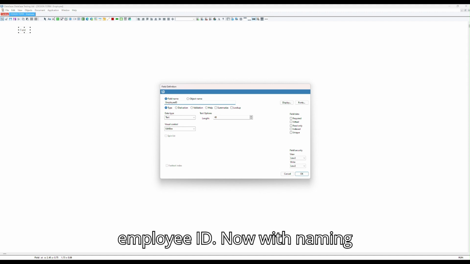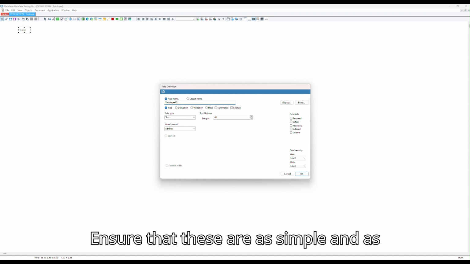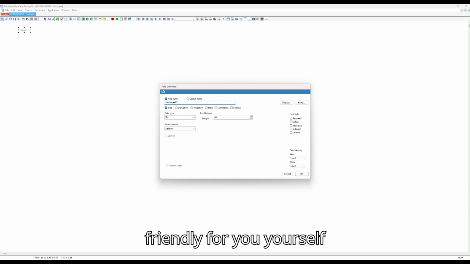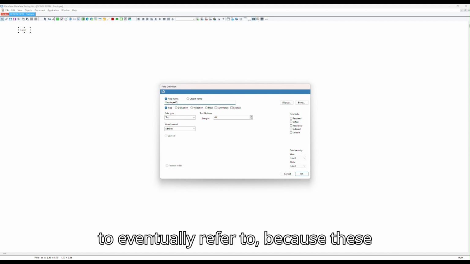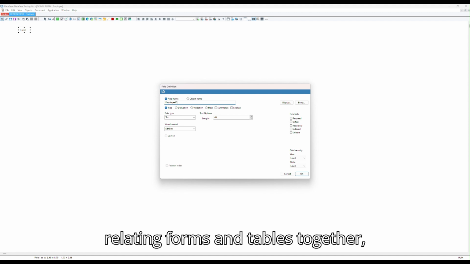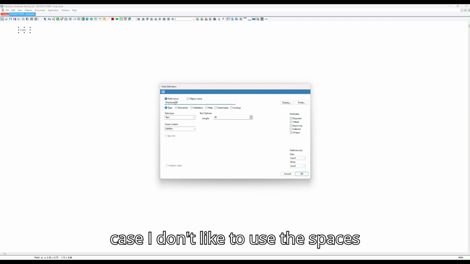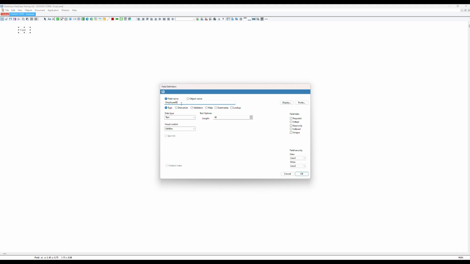Now with naming fields, it's important to ensure that these are as simple and as friendly for you yourself to eventually refer to, because these will be used in code, and in relating forms and tables together. So this is quite important. In this case, I don't like to use spaces within the naming of the fields.